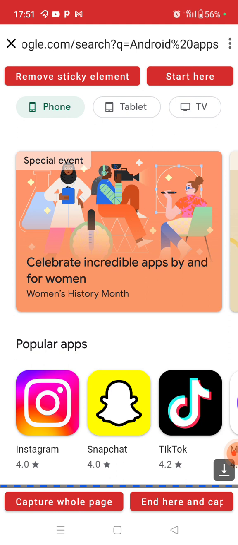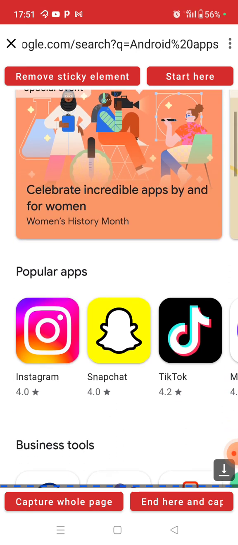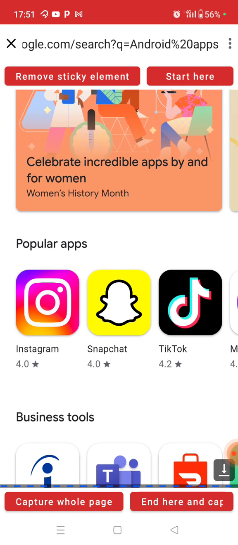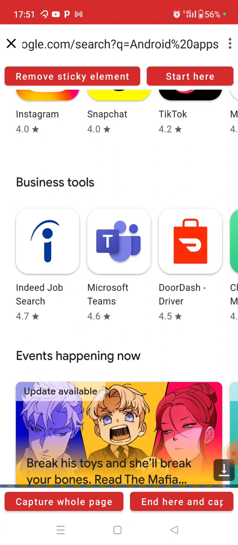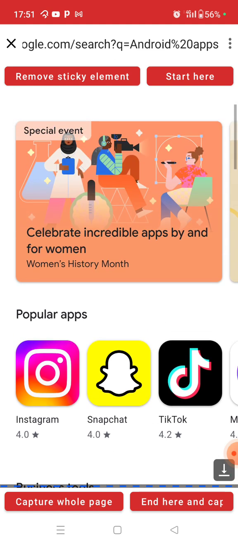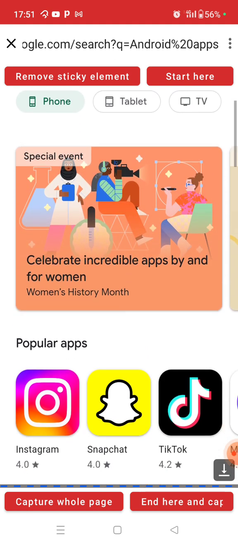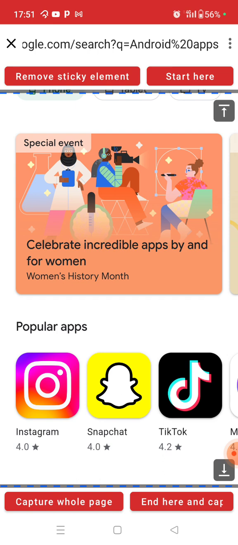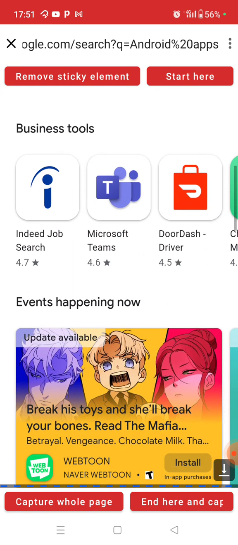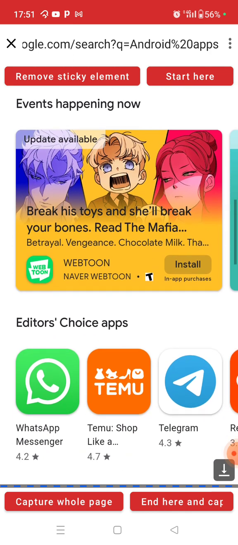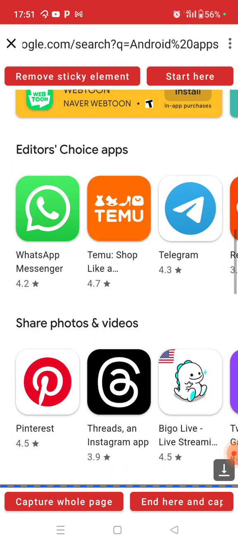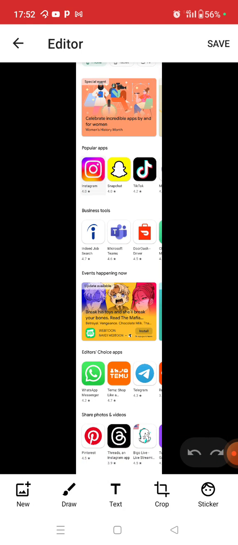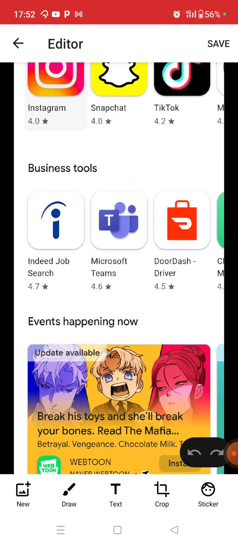If you would like to capture only the visible part, then you can use the start here and end here button. And if you would like to capture the full web page, then you can use the capture whole web page button. Here I am going to capture the visible part of the web page. I will tap start here, and then I will scroll the page till where I would like to capture, and then I will tap on the end here capture button. So this particular selected or visible area of the web page is captured now.